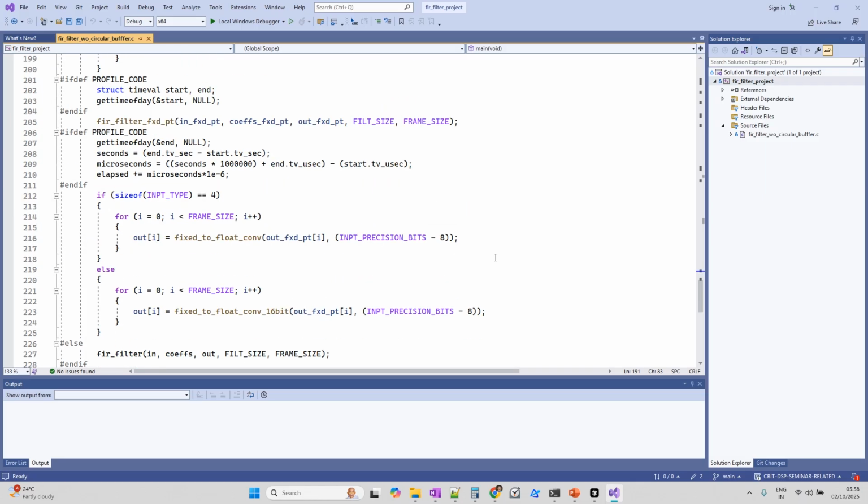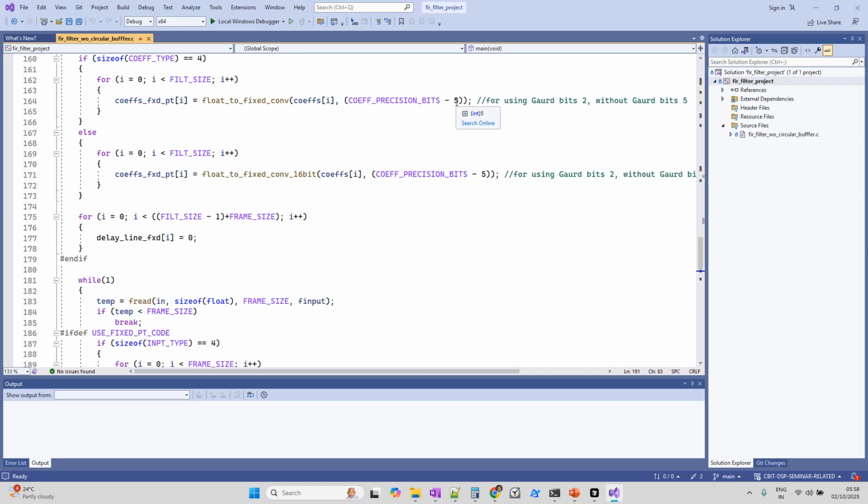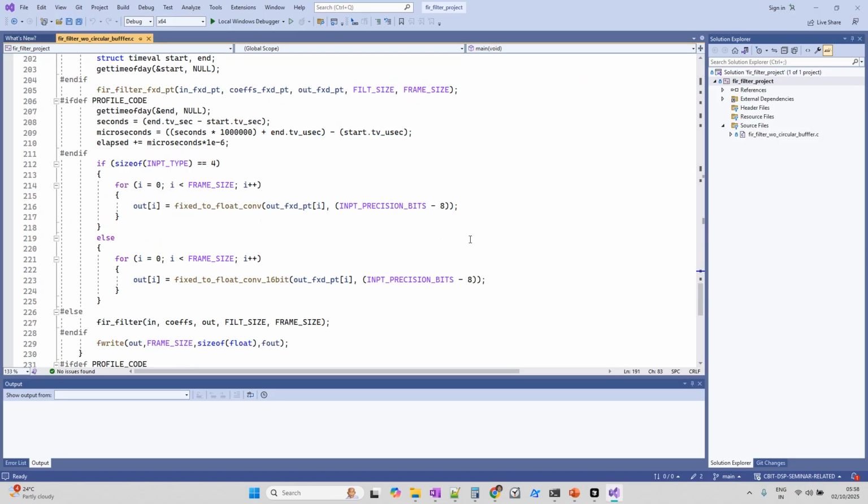Okay. And for the output, what will be the range bits? These two you have to add. 5 plus 3 is 8. Output will have 8 range bits. Okay. So I am converting this to float again here. Fixed to float I am converting, and then writing into the output file. This is the floating point FIR folder. Here is the fixed point FIR folder.